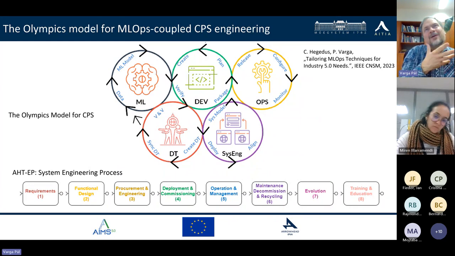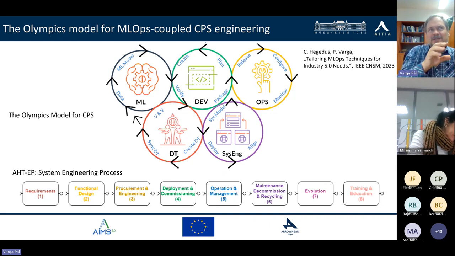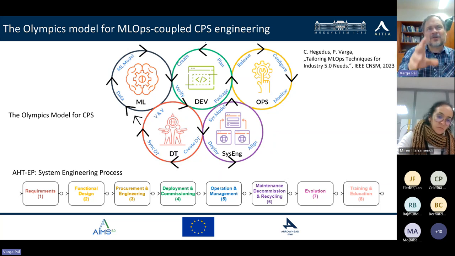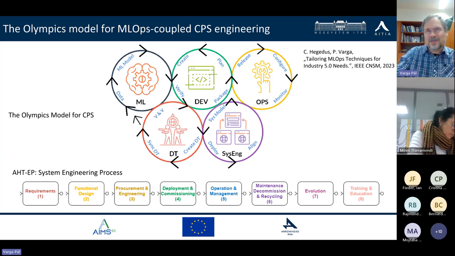One thing that we did in the Arrowhead Tools project is this Arrowhead Tools engineering process, which you can see on the bottom. From the requirements, functional design, procurement, and so on, evolution, training, education. So that is the Arrowhead Tools engineering process. And that is what you can see here in the purple circle. So this purple circle keeps doing this cyber physical kind of system engineering cycle.